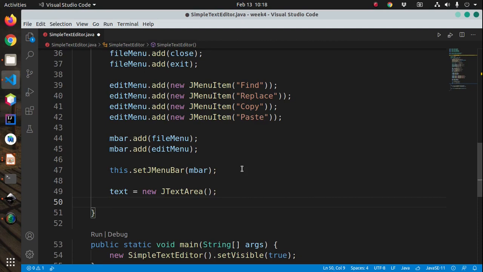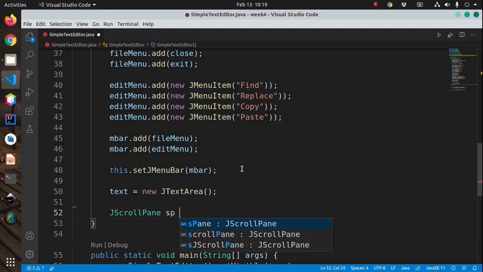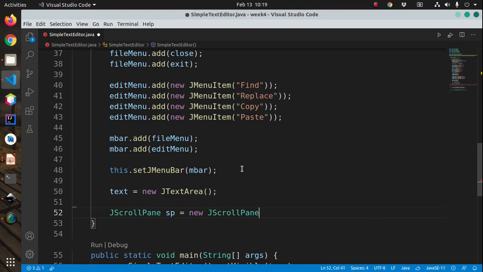We only have to create or instantiate a JScrollPane and set the viewport of the JScrollPane to be the text area that we have here, and then the JScrollPane is the one that we are going to add into the JFrame. So we say JScrollPane, okay, and let's call this sp. Let's go to new JScrollPane, and let me also add some empty border on the side of this scroll pane so that there's going to be a space on the sides.